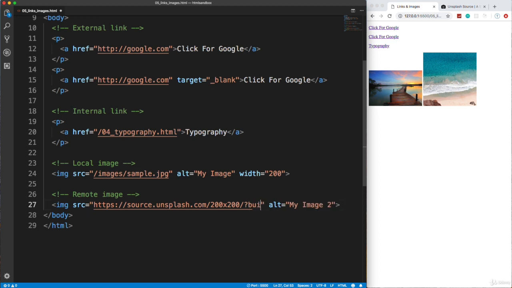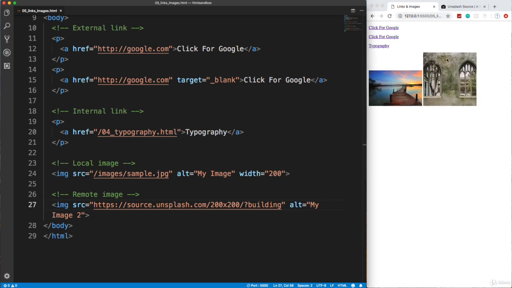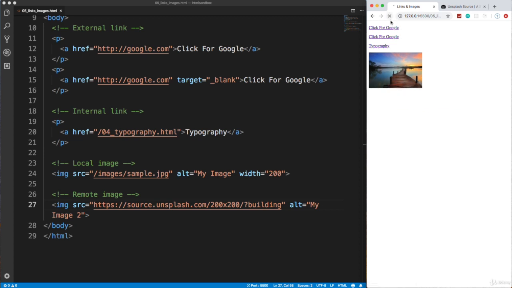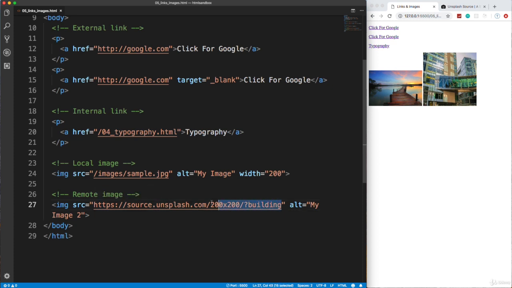If I wanted, like, let's say building, and there we go, we get some kind of picture of a building. I think it's random, so if I click reload, it's just going to be a random building. And again, this has nothing to do with HTML. It's just that the Unsplash service is an image sharing service, or an image placeholder service, that allows us to do this. So it's pretty cool. If you're building something and you just need some kind of random image and you don't want to have it local, you can just link to Unsplash like this.